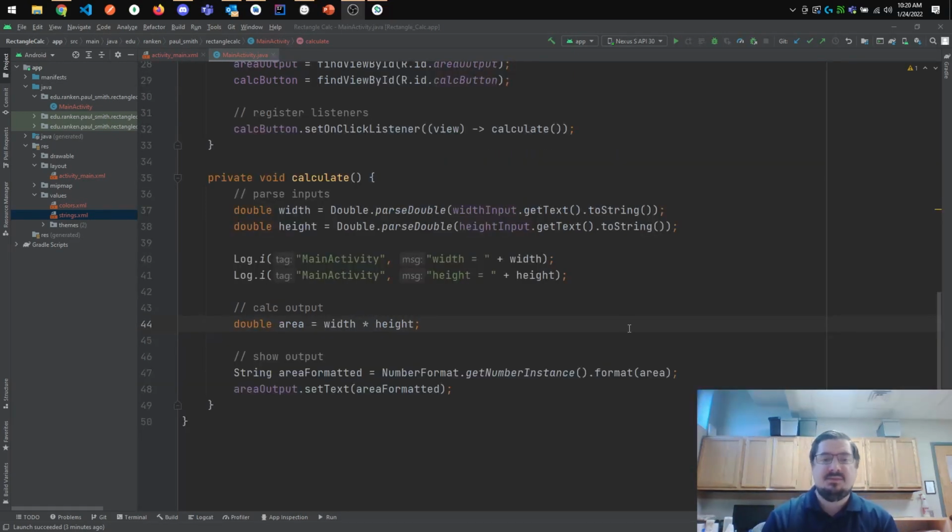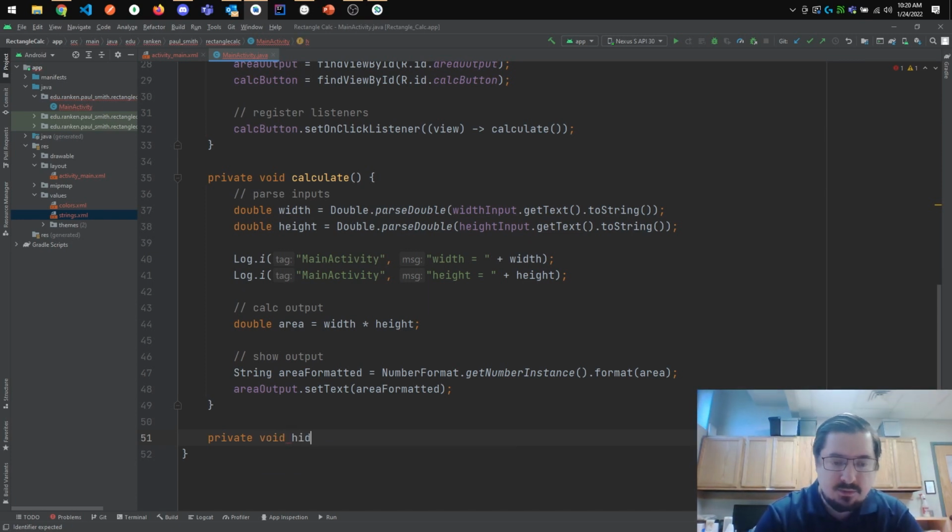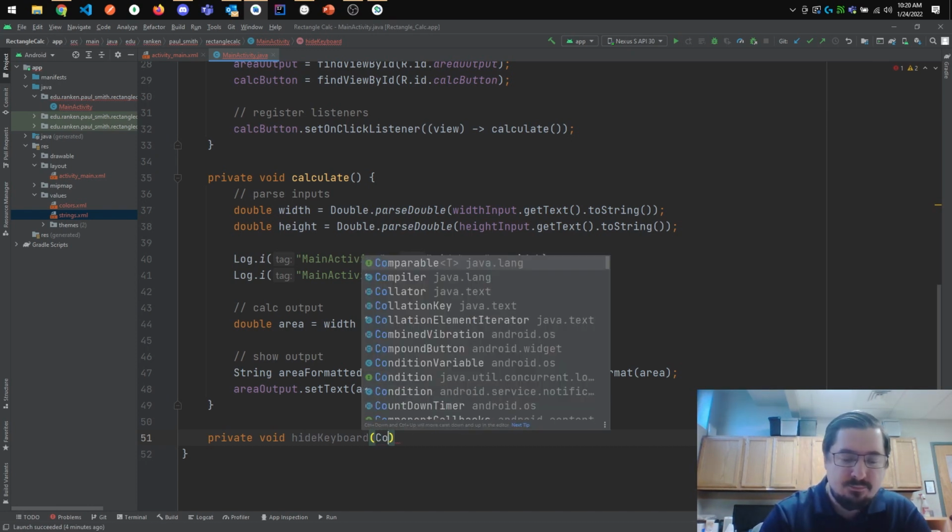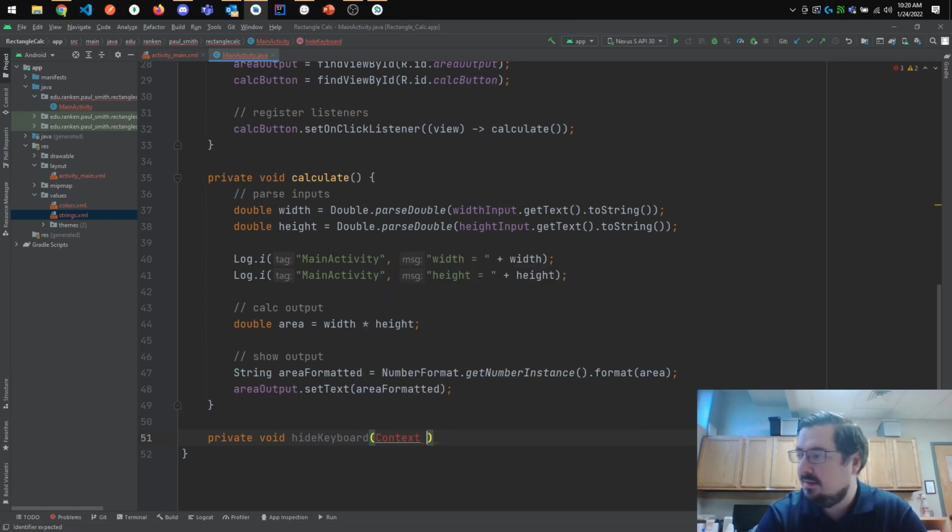So as my first enhancement to this, I want to add some logic to hide the keyboard when the user presses the calculate button. So to do that, I'm going to add another method here down at the bottom, and this is code that I've given you before. I'm really going to say copy it as is because there's a lot of weird stuff going on with it. You can find bits and pieces of it over on Stack Overflow, but the way I write this is a little bit different.